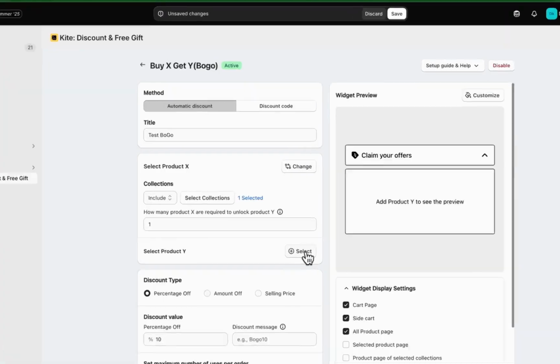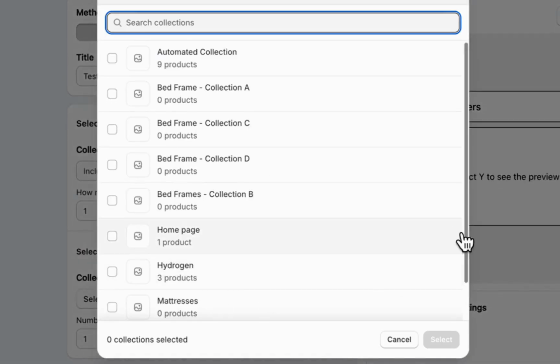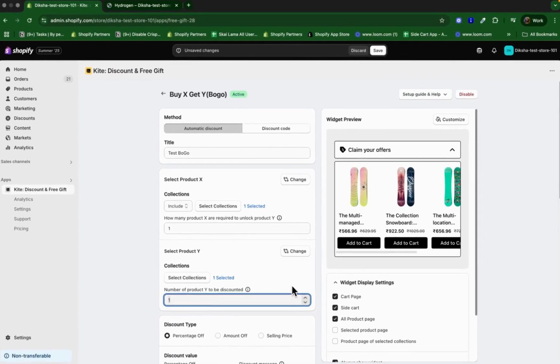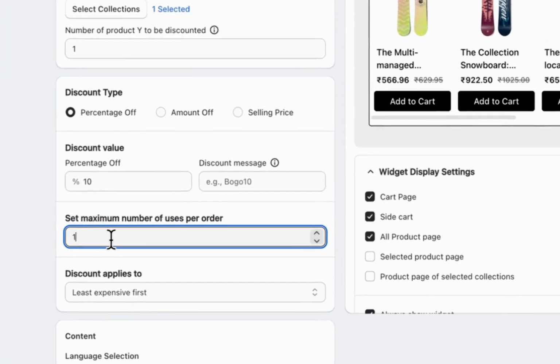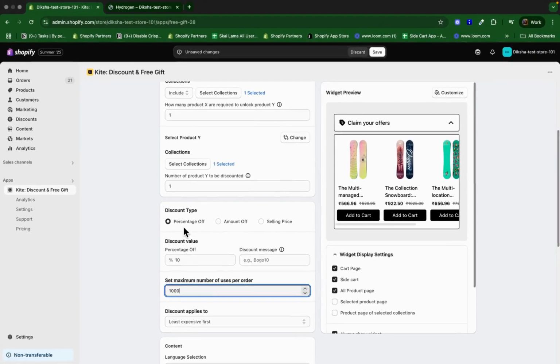In the Product Y section, click on Select, choose Collections, and select the oxygen collection. In the Y products section, specify how many Y products you want to give away at a discount. For a buy one, get one offer, we'll stick with one. Set the limit for how many sets you want to give away. For example, set a higher limit for a repetitive buy: buy one get one, buy two get two, and so on.